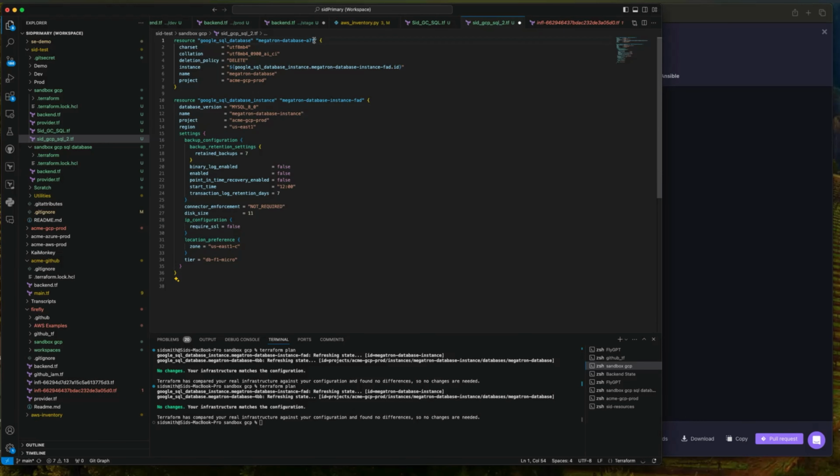I'm going to make a simple change. I'm just going to make some things unique in case they conflict with my other code for my other SQL instance, and I'll give it a unique name. We'll just add a 2 and a 2. And once we save that, we'll do our Terraform plan.